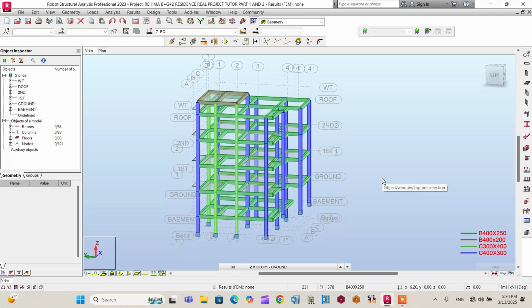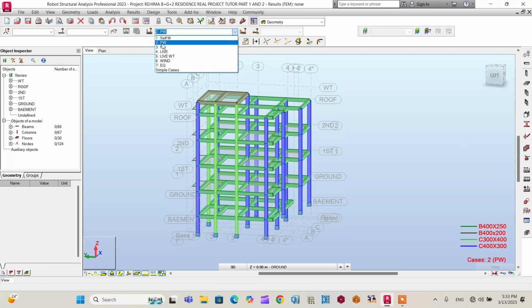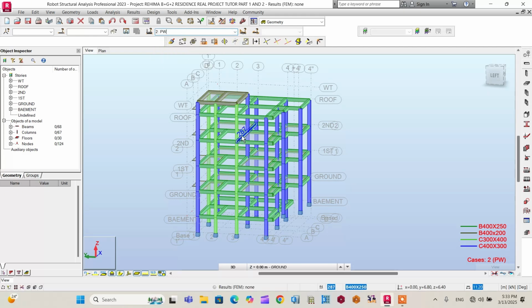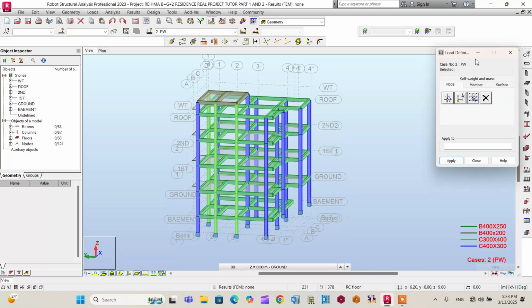So first of all, it's better to go to assign the partition wall load on beams or on members. To assign loads on the member and the panel, first of all, I have to select here that partition wall load. This is because the self weights of the model is calculated by the software itself. So I have to select partition wall load to assign on both the member and the panel itself. So to do this, I have to go to load definition. After that, select a member.